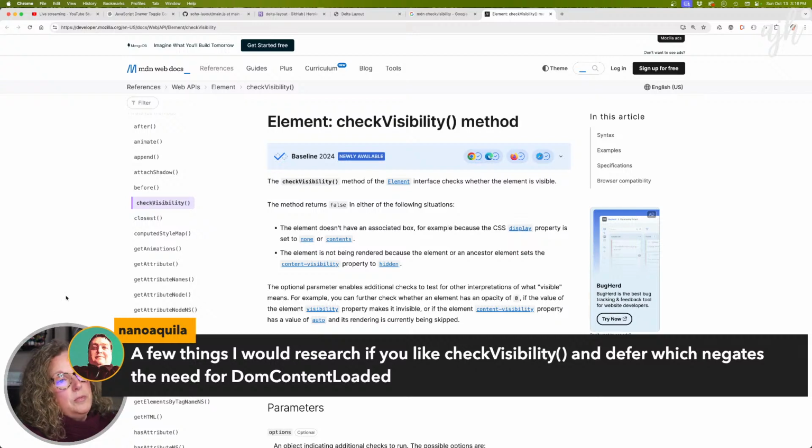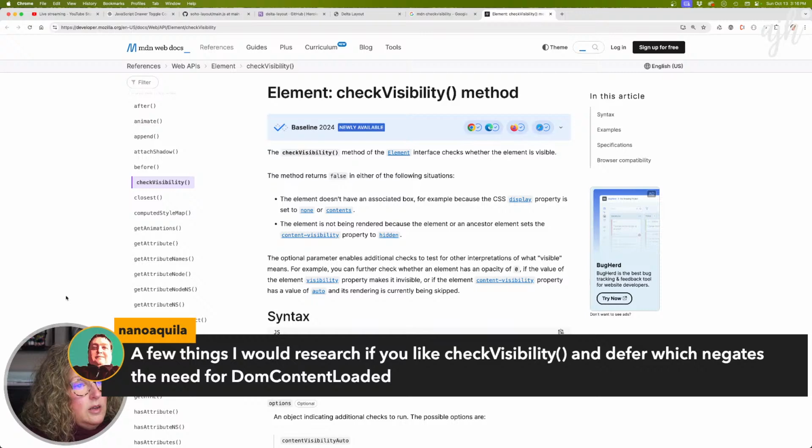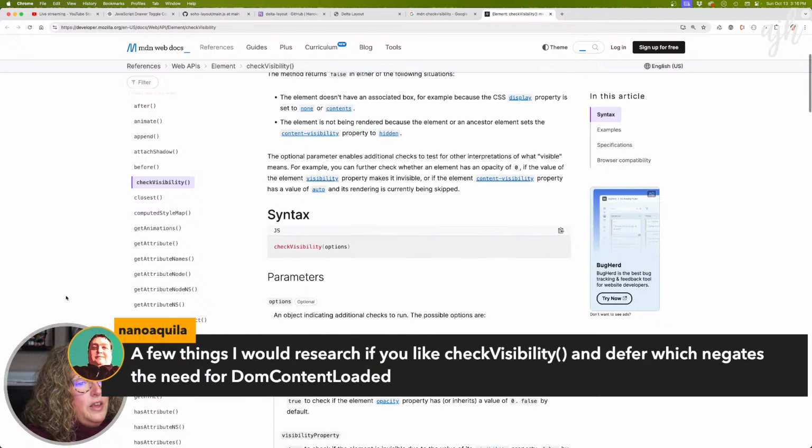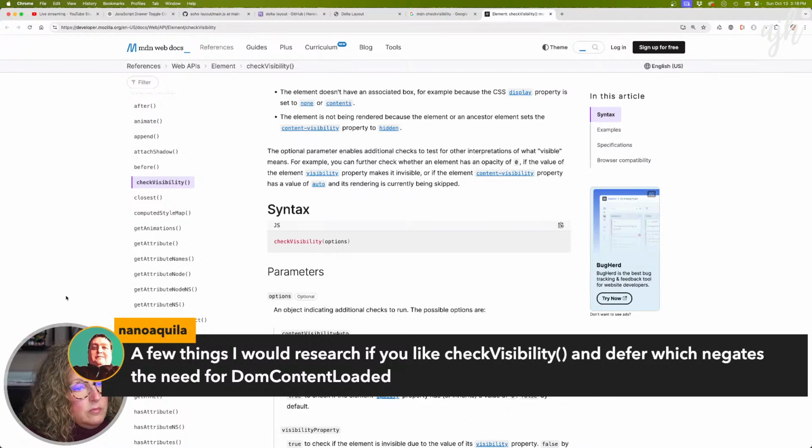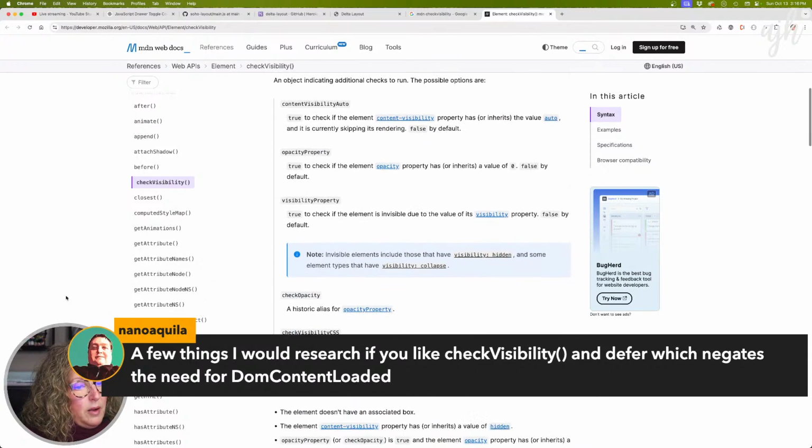The check visibility method interface checks whether the element is visible. The method returns false in either of the following situations. Okay. All right, thank you for this. I am going to read up on this.